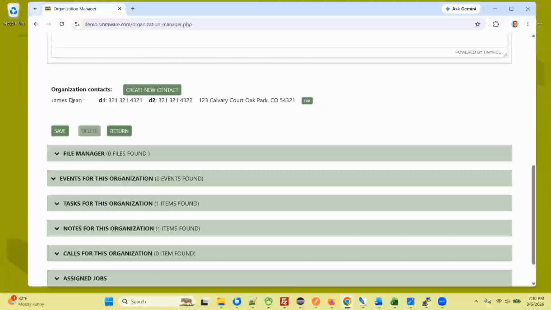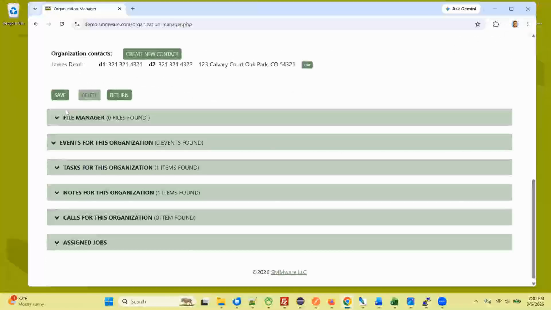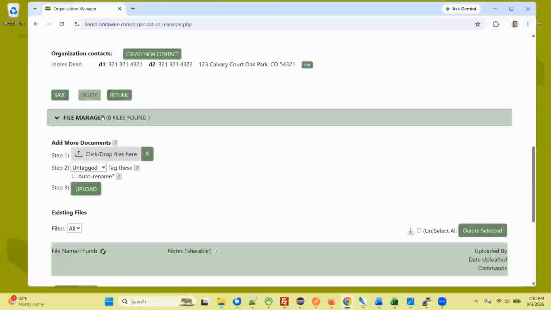Here's where we can see the contacts for this organization, and there would be one line for each contact. We also have the ability to upload files, create tasks, and write notes. A common usage for the file manager here is, let's say it's a moving company, and you have a certificate of insurance and you want a place to put that. This is the perfect spot where you'll always be able to find it.